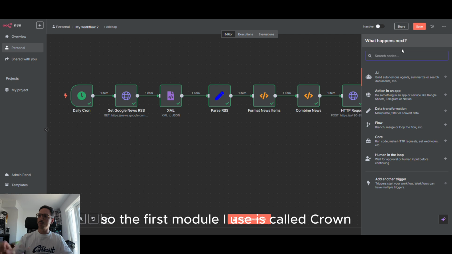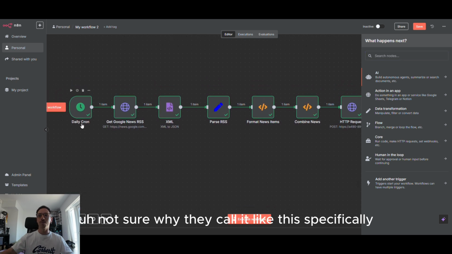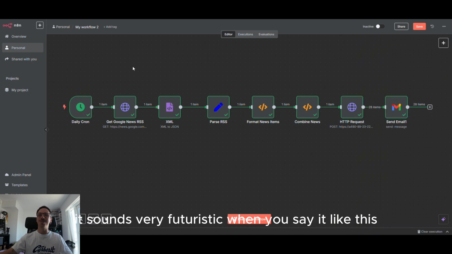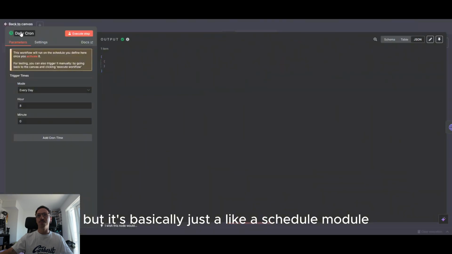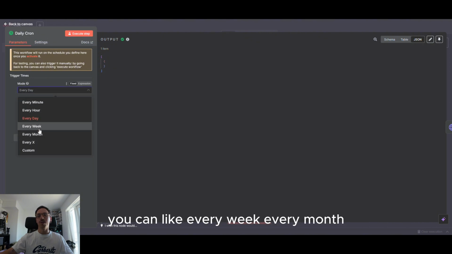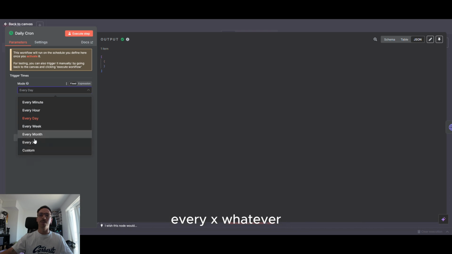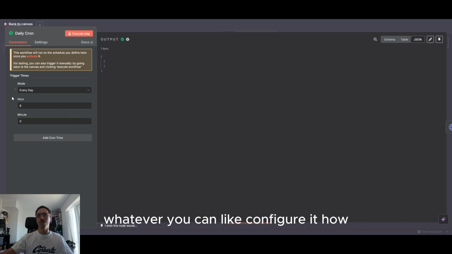So the first module I use is called cron. Not sure why they call it like this specifically. It sounds very futuristic when you say it like this, but it's basically just a schedule module. As you can see, I put it on every day. You can do every week, every month, every X, whatever. Hour 8, this is 8 a.m., 00. You can configure it however you like.